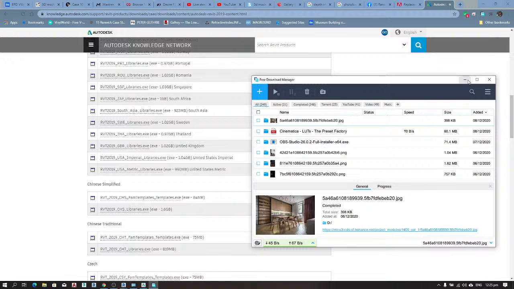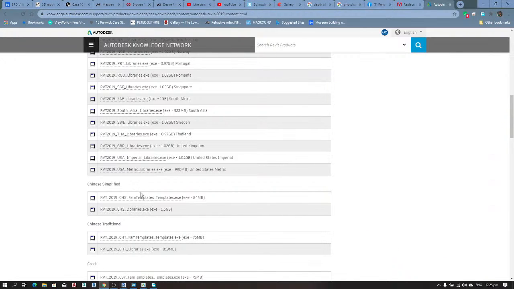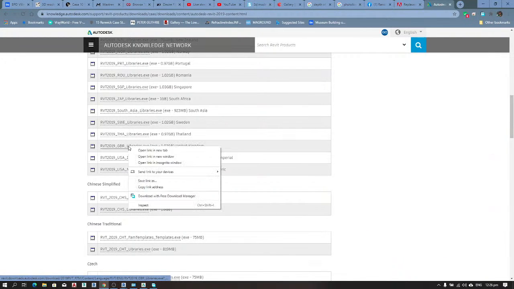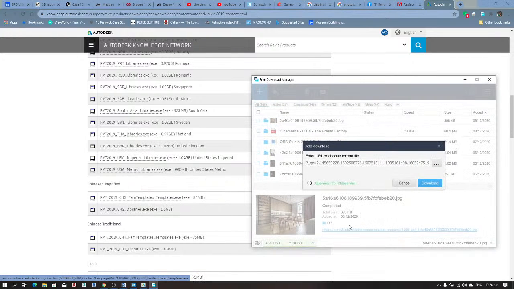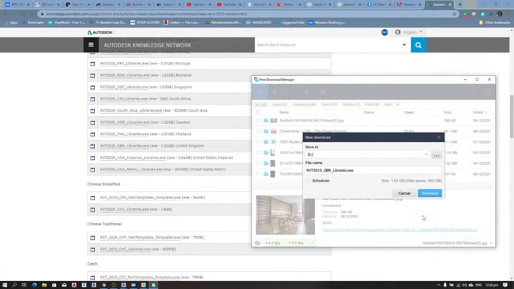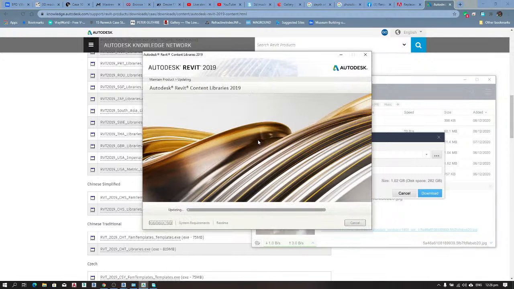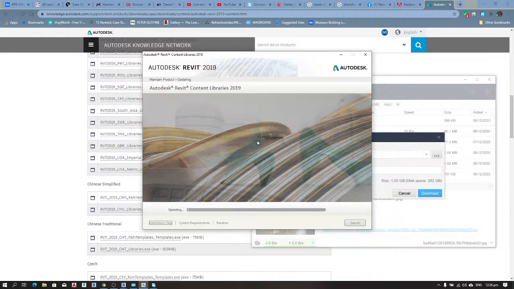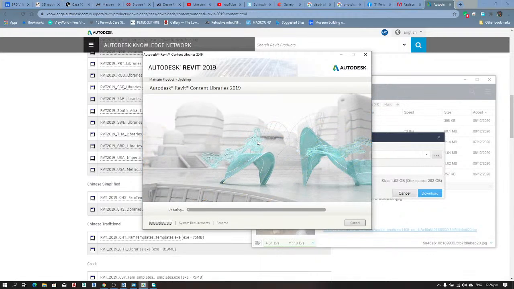Okay, if it's not downloading, maybe my downloader doesn't want to work, so I can just click download with Free Download Manager. You can see it's 1.02 gig, and that's what this wanted to download. You can imagine having to download 1.02 gig every time that you are installing. So it doesn't make sense at all.